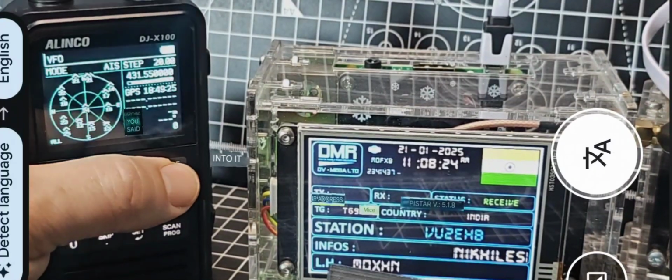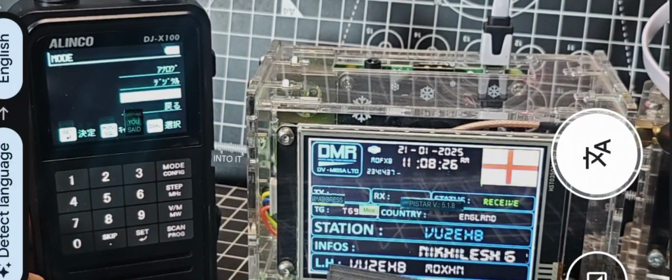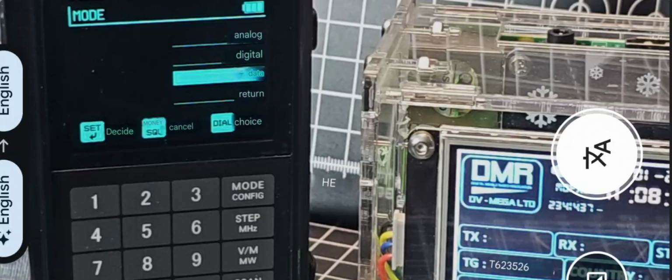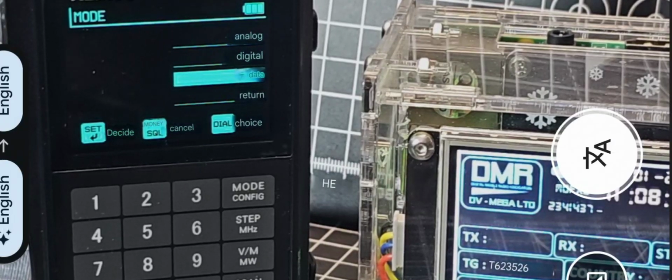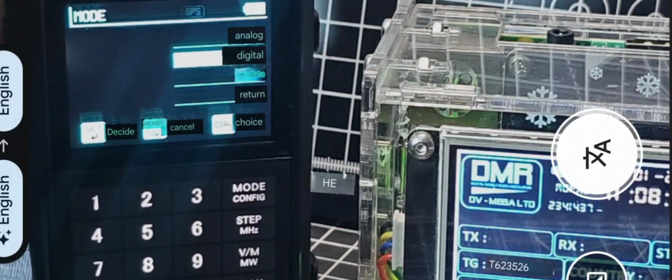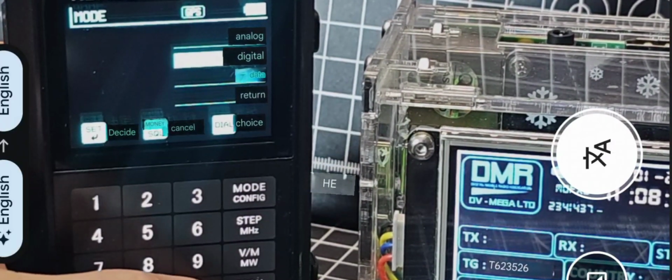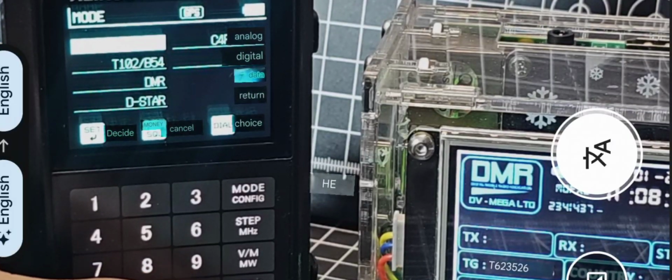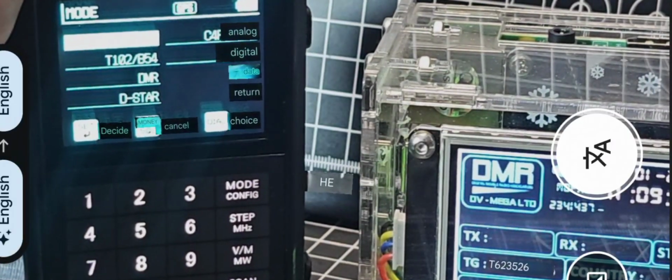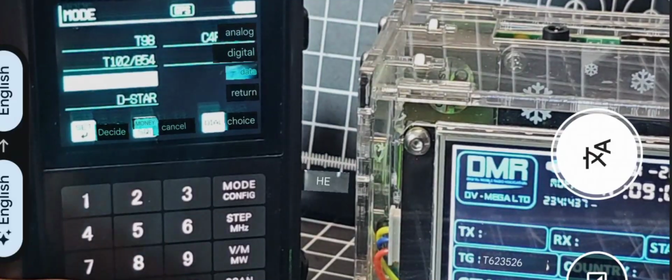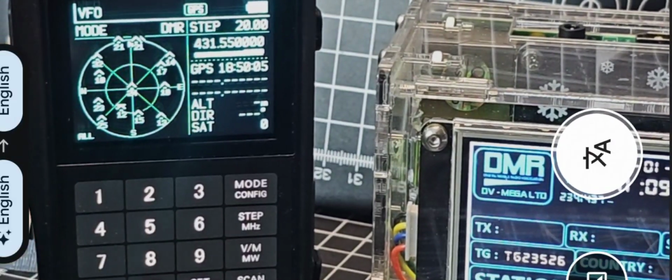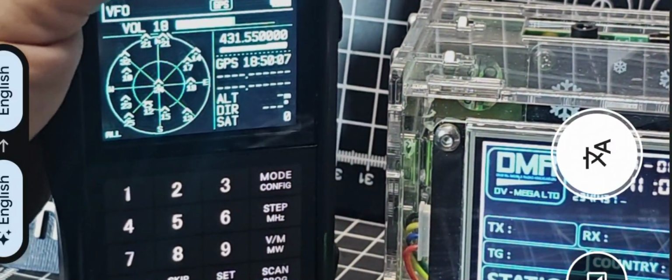So let's just go mode, like so. Let it convert. So we'll go up, digital, then we'll go set. We don't want whatever that one is. We want DMR, set. And there it goes. And we're listening to DMR.